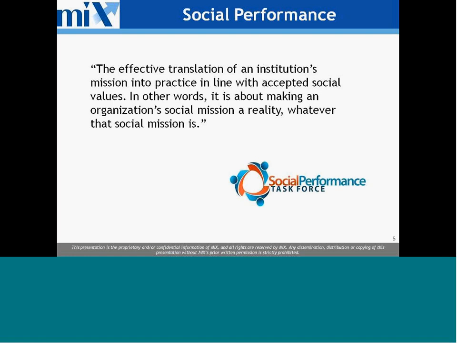For those who don't know, the SPTF consists of over 1,500 members from all over the world, with representatives from every microfinance stakeholder group: practitioners, donors, investors, associations, technical assistance providers, rating agencies, academics and researchers, regulators, and others. This definition of SP is process-based, encouraging MFIs to take appropriate steps to reach their specific social goals, whatever they may be.